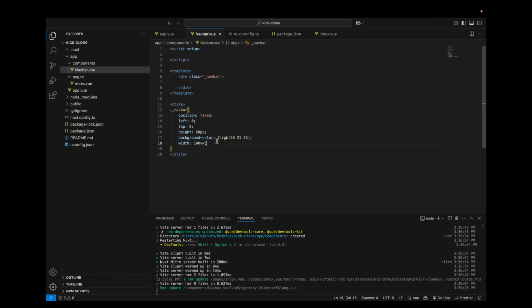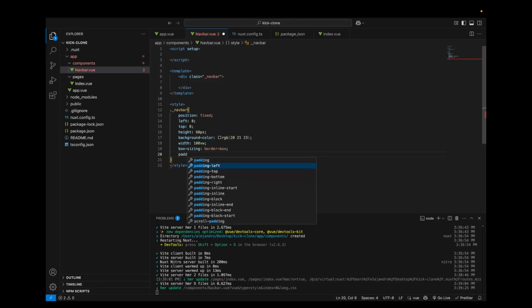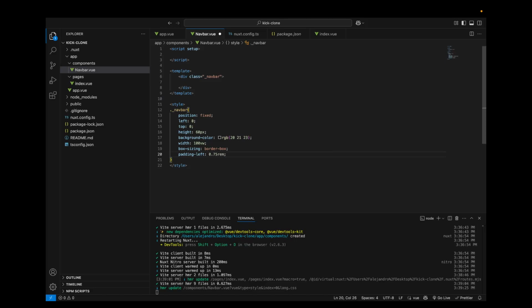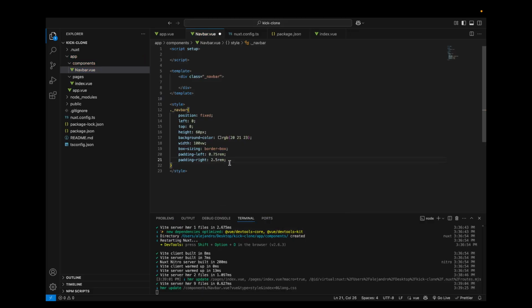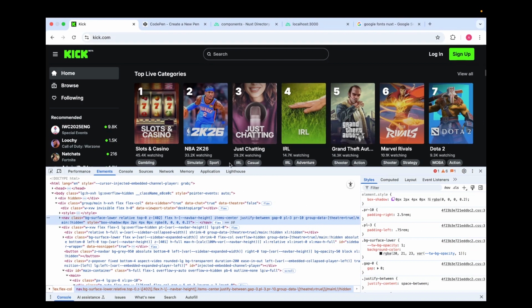Okay, so we're going to come in here. We're going to do box size and border box. So we're going to do padding left 0.75 REM and padding right 2.5. Okay, once that's all set, we can now divide our section in 3 parts. Okay, like I said, we have this left burger menu section, the search, and the login.